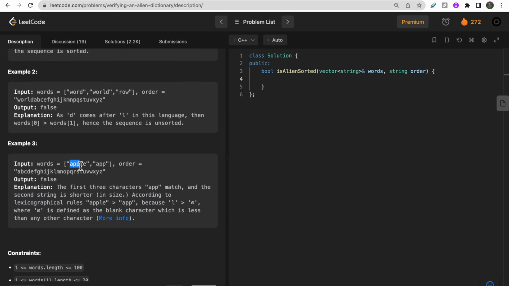Now let's take a look at this example. Here everything is the same up till APP. After APP the word ends here, so this should come before this word. It is as simple as that. Regardless of the sequence, everything was the same, and this word has some more characters. So this should always come after this, and so we return false here.